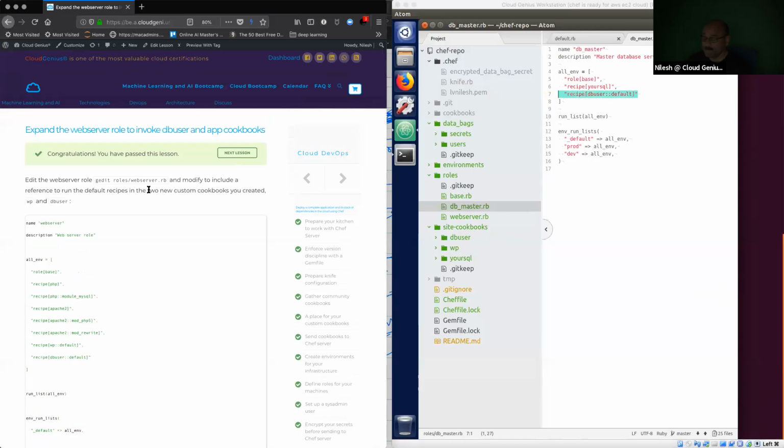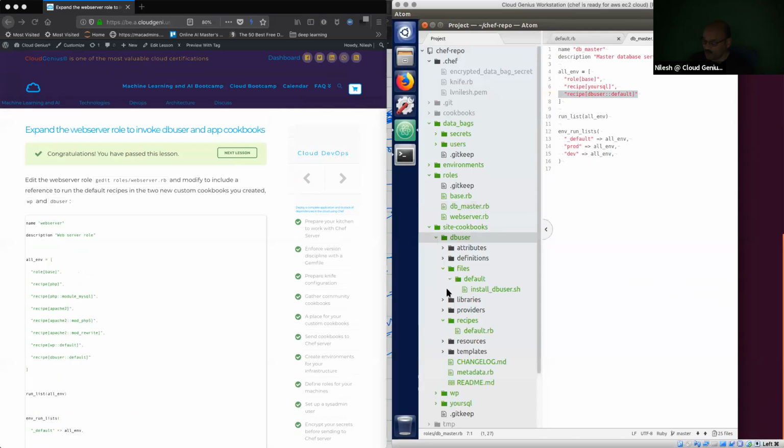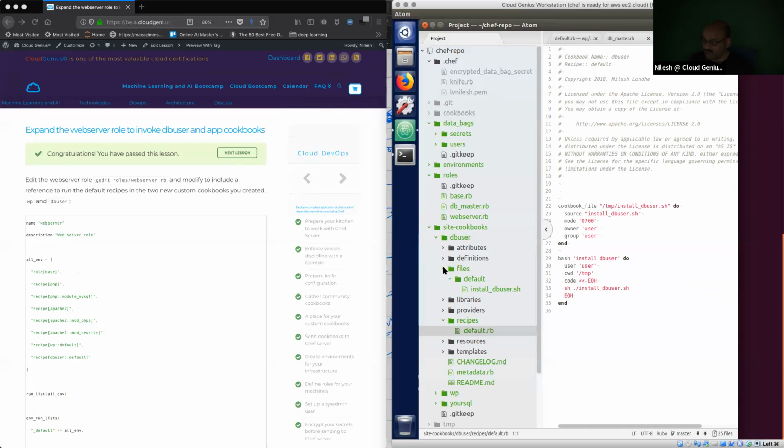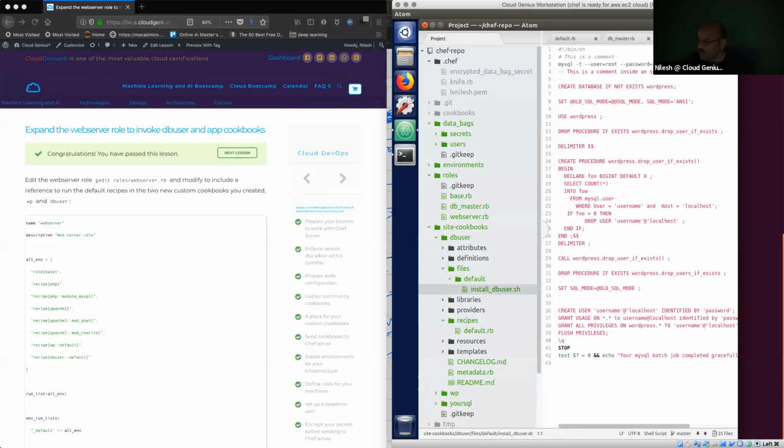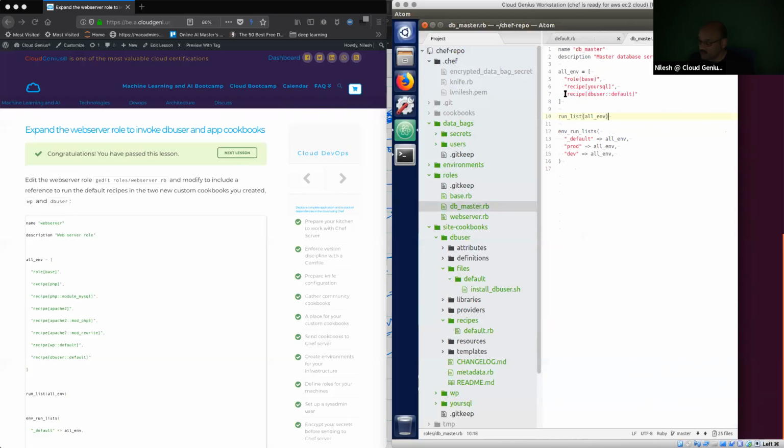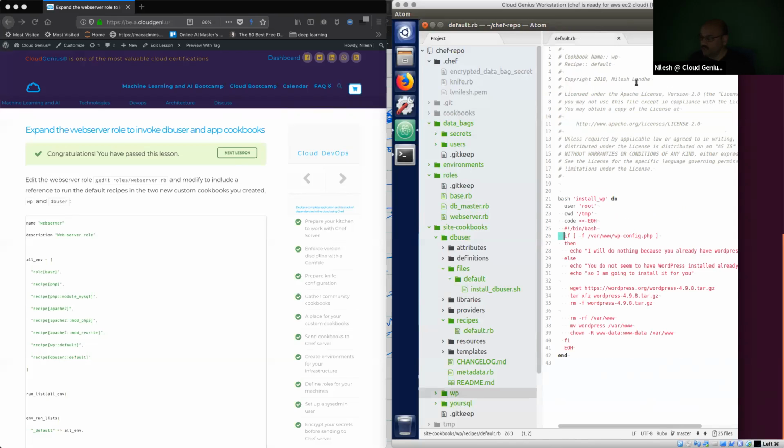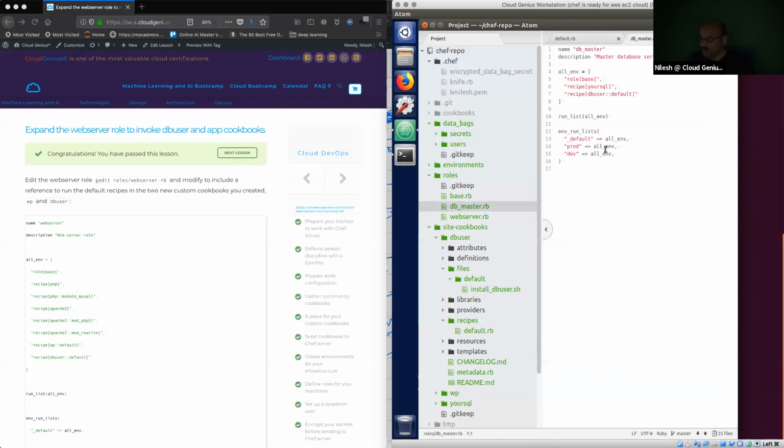the DB user cookbook, which I have here. It should invoke the default recipe that I have here, which will invoke the install DB user script, which I have here. So the cookbook is available, or will be available, to the Chef server, but Chef server will not understand what to do with it unless you expand your role definitions. The role definition essentially is like this: recipe, DB user, default. That action, when you run the DB master role, this role, will automatically create the user on the database machine.